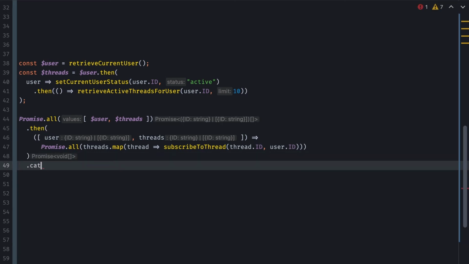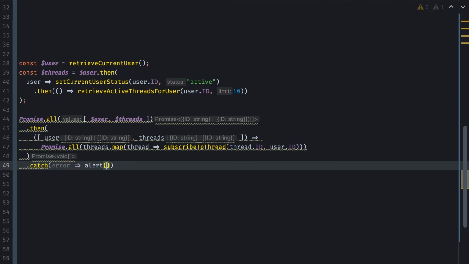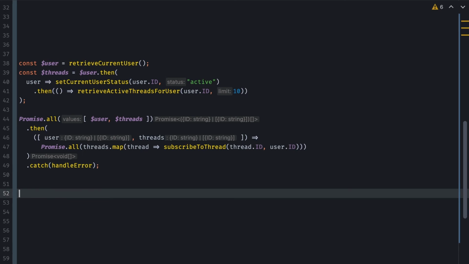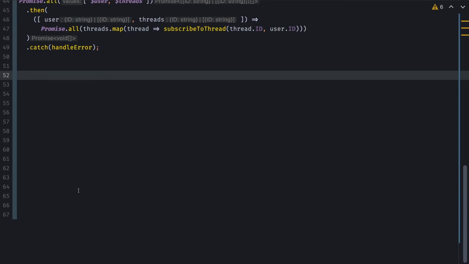And now we can catch any of the errors once. That's really nice. And from then on, the user promise and the threads promise still represent the initial value and can be used without any unnecessary nesting.